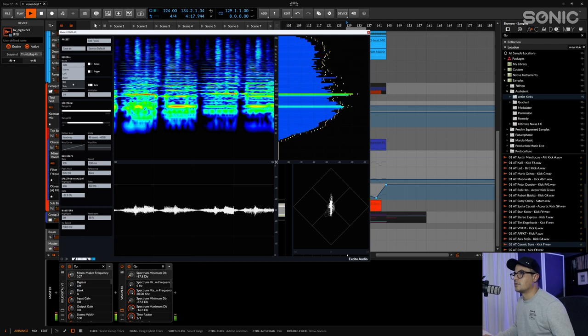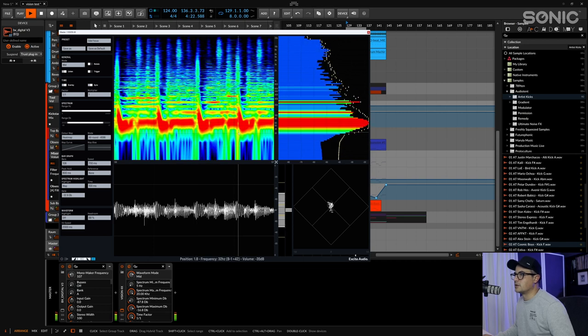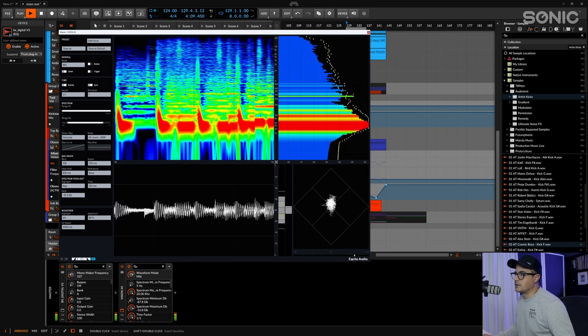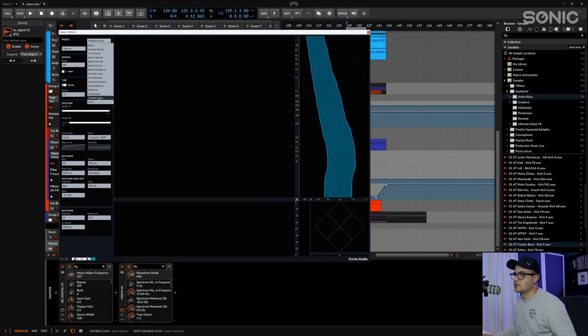If we look at the mids, that's all mono material there. And on top of that, our phase correlation meter is working perfectly. There's no anti-phase going on there at all. Last one, let's take a look at the transient focus as well.